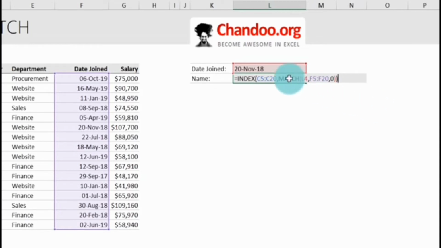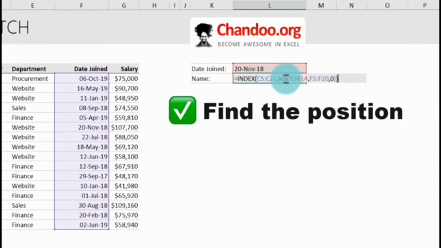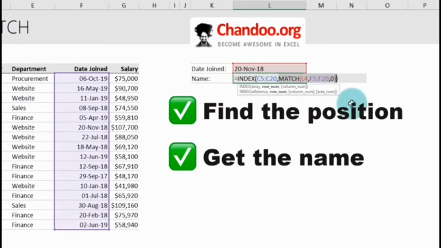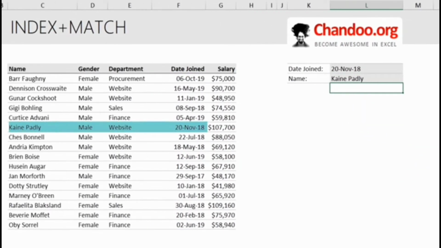This is a two-step calculation. So what happens is first it will find out where that date is, and match will give the position of that date, and index will in turn give the name. Let's see this in action. We'll get the result as Kane Padley.